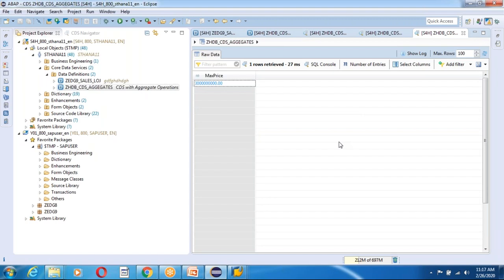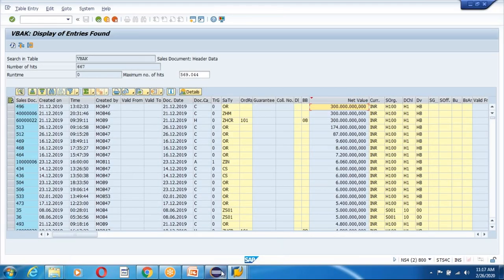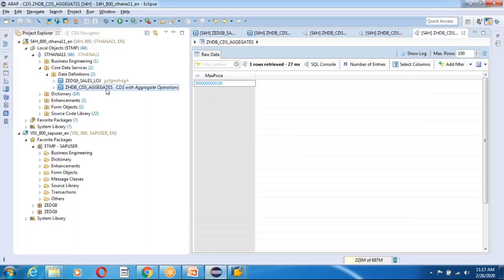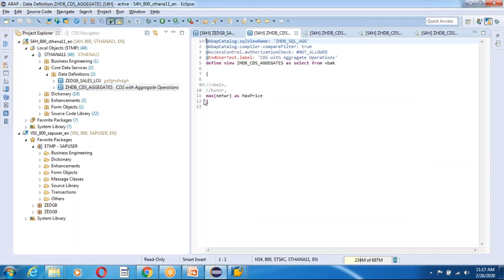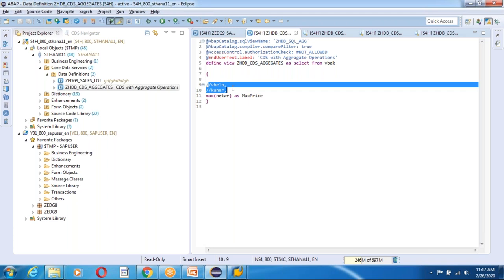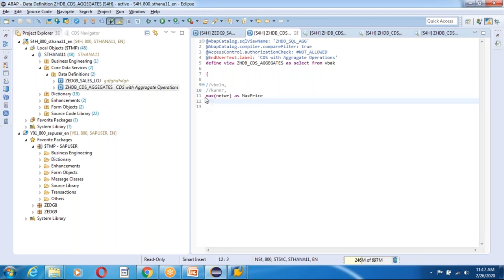1 2 3 4 5 6 7 8, 8 zeros 3, 8 zeros 3, 1 2 3 4 5 6 7 8, 8 zeros 3. Maximum value it is getting. So these are the aggregations which we can perform on the database table. And maybe sometimes I can find it based on the VBELN as well as the customer. Based on the two values, VBELN and customer number, it is going to give the maximum value of that thing, guys.